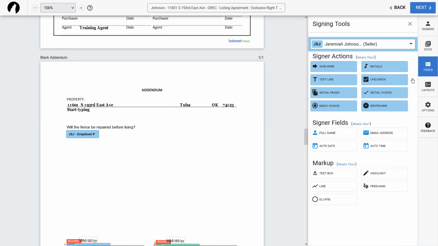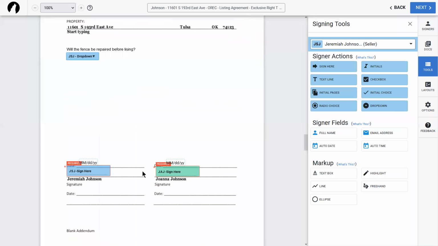So those are the tools that are available for adding into the signing. Again, everything that you see up here at the top is going to be color coded to match. So we see Jeremiah's information is all going to be in blue. Joanna's information will always be in green.